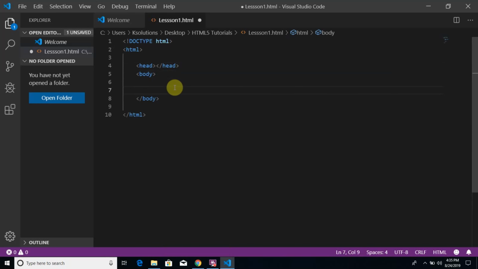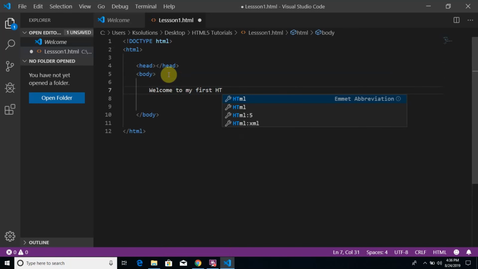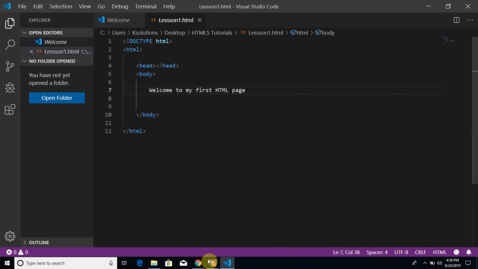For instance, if I want this to be seen, I can come in here and say, welcome to my first HTML page. Alright, if I have that saved, each time you have this there, it means you've not saved something. So if I have this saved and go to my page, which was blank earlier on, and I refresh it, I can then see: welcome to my first HTML page.